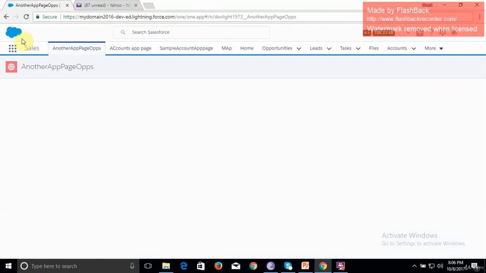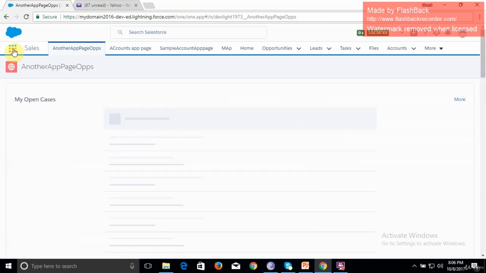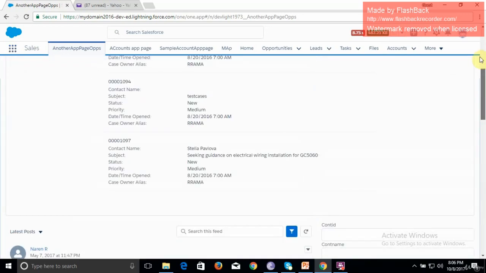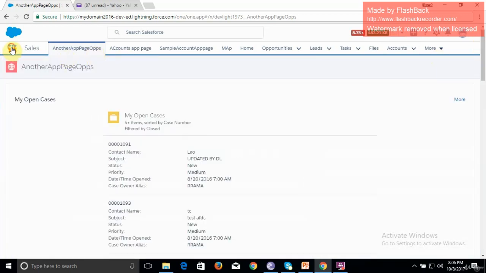Now as you can see, the Lightning application has loaded. See the new UI which has come up, which we were talking about in the slides. Right now we will only talk about enabling the user experience. So the new menu has come up.